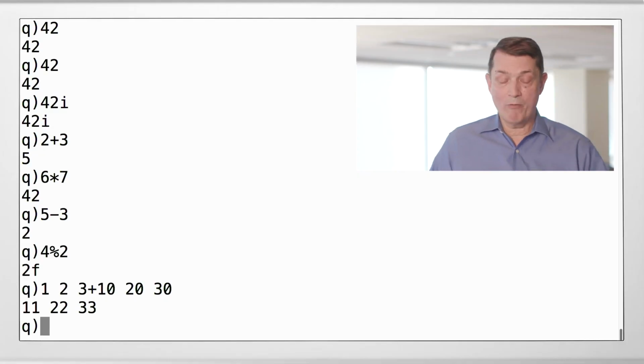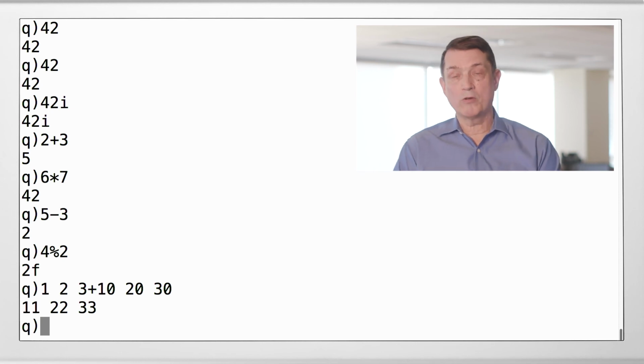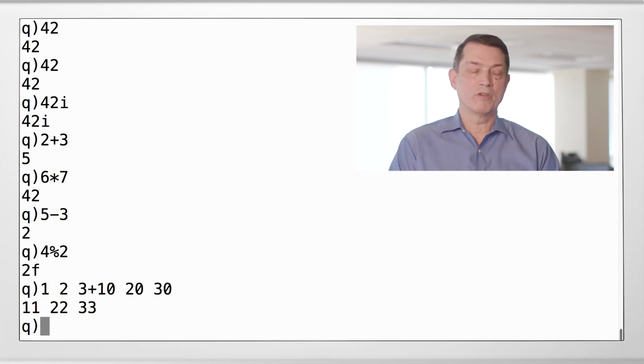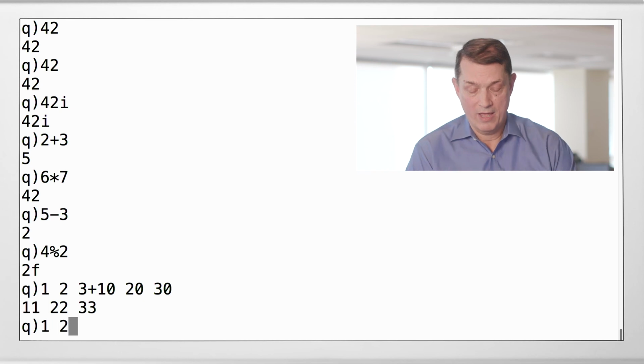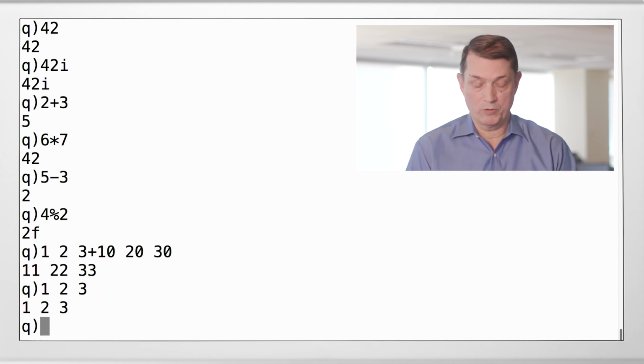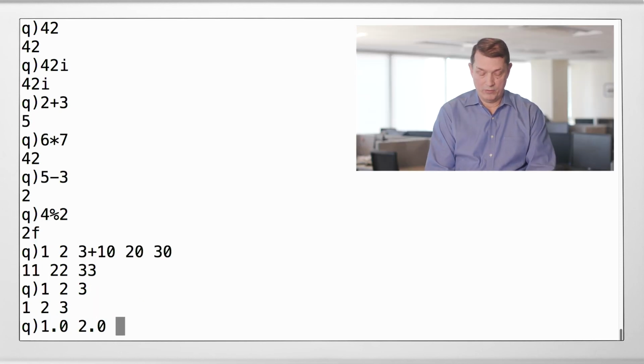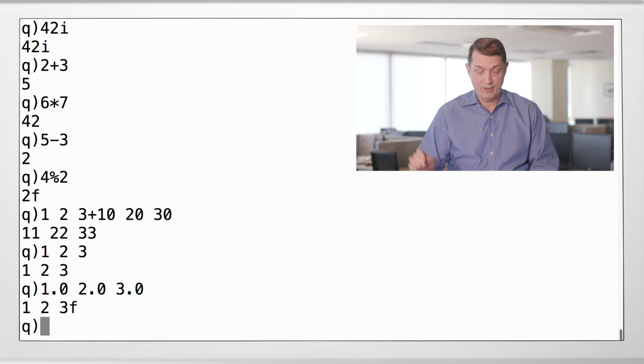So let's talk about what we can do with lists in Q. You can see that the way we denote lists of uniform types of numeric values is with just spaces between them. So there's 1, 2, 3. I could do lists of floating points, 1.0, 2.0, 3.0. There we go.